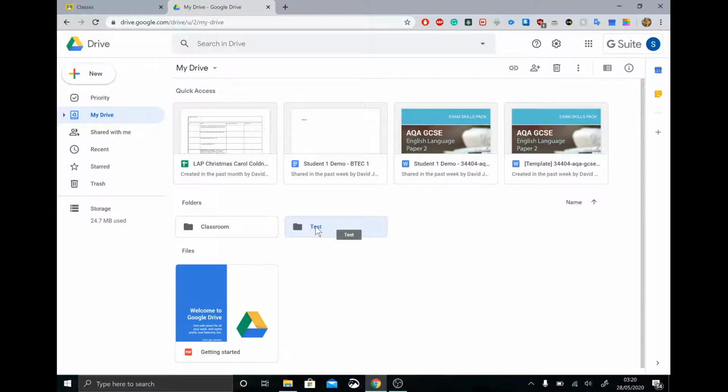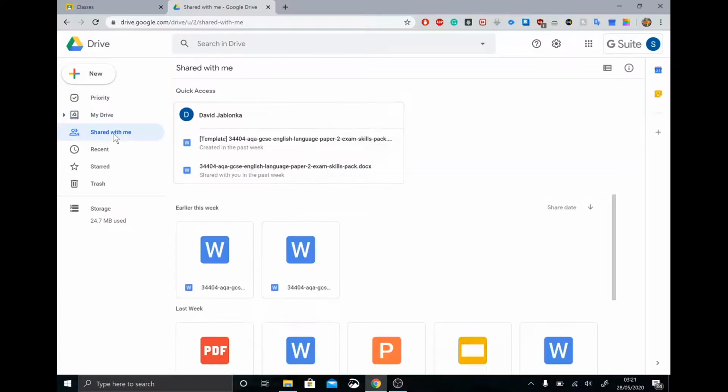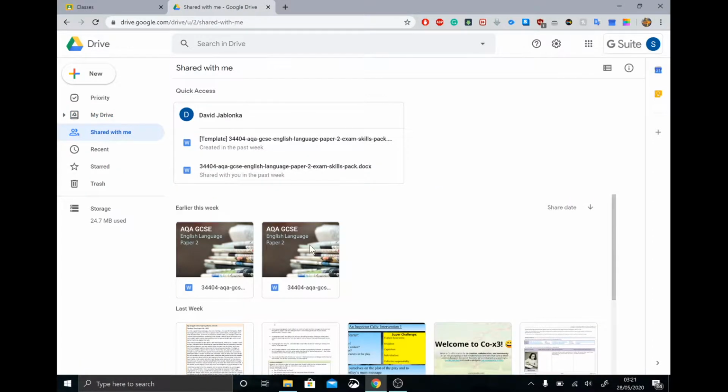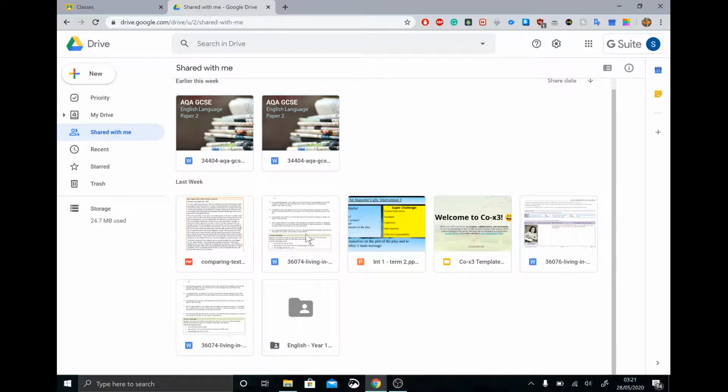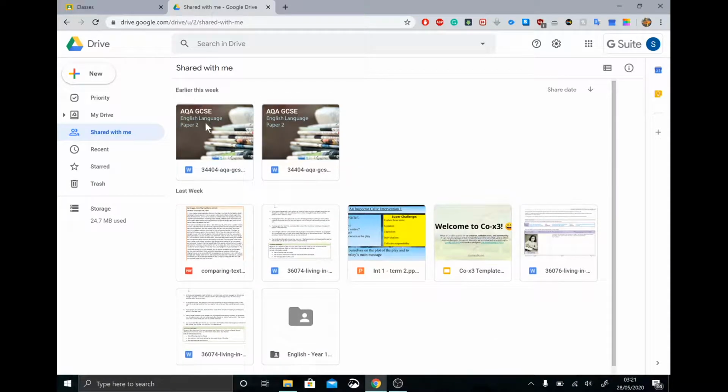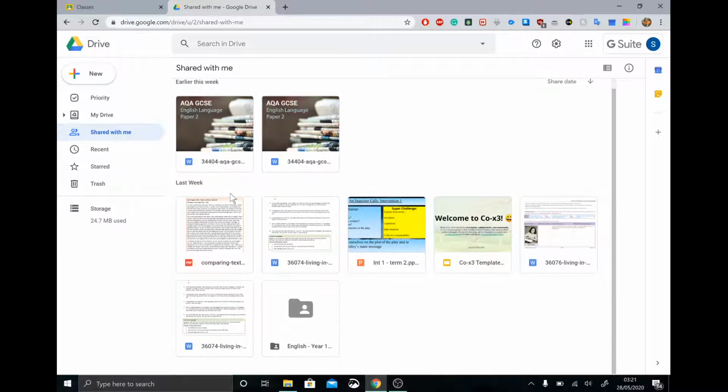Again, I strongly recommend that you try and do this, and I strongly recommend you try and come up with an organizational system for yourself. If you need some help organizing your documents, speak to your teachers. They're going to be really, really useful in offering you a hand in this. You might also see this section here called Shared with Me. If you click on Shared with Me, it's just again showing you what has been given to you and when, which is quite useful. So earlier this week, for example, my teacher gave me these two documents. Last week, the teacher shared with me these different things, okay? So this is just a place where you can see all the different things that your teachers have given you.